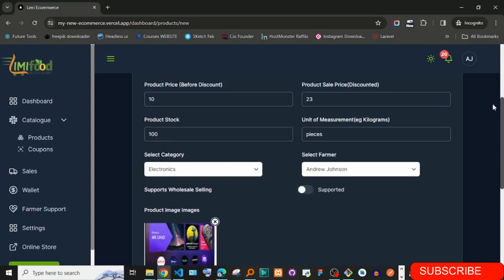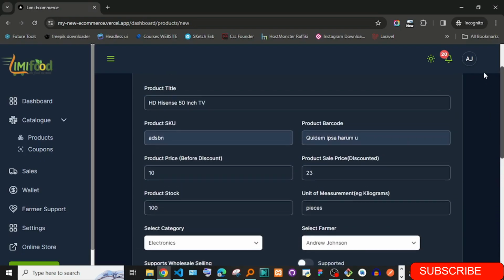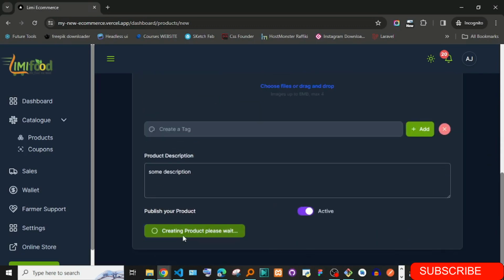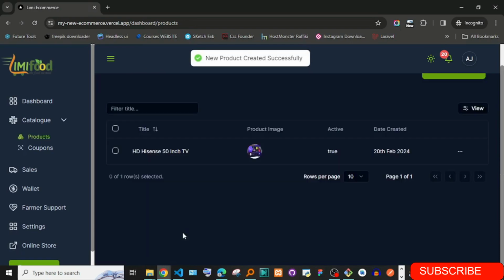This time it should create. We have all the information we need. I think it should create now. Just create the product. Okay, so the new product is created. You can see TV Hisense.